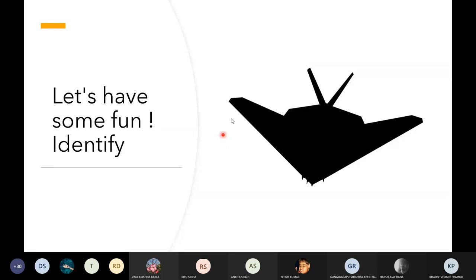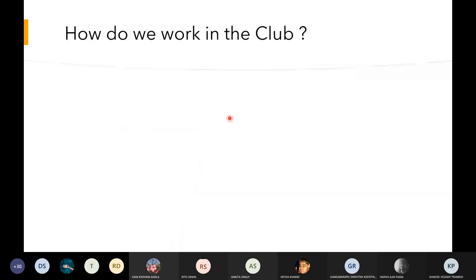It is the F-117, one of the earliest successful stealth aircrafts that had been designed. Okay, cool. So let's come to how things happen in the industry versus how things happen in the club. Basically, we are not trying to sell anything. So our approach will be a little different. And also, we don't work on expensive full-scale aircrafts. We work on small drones.